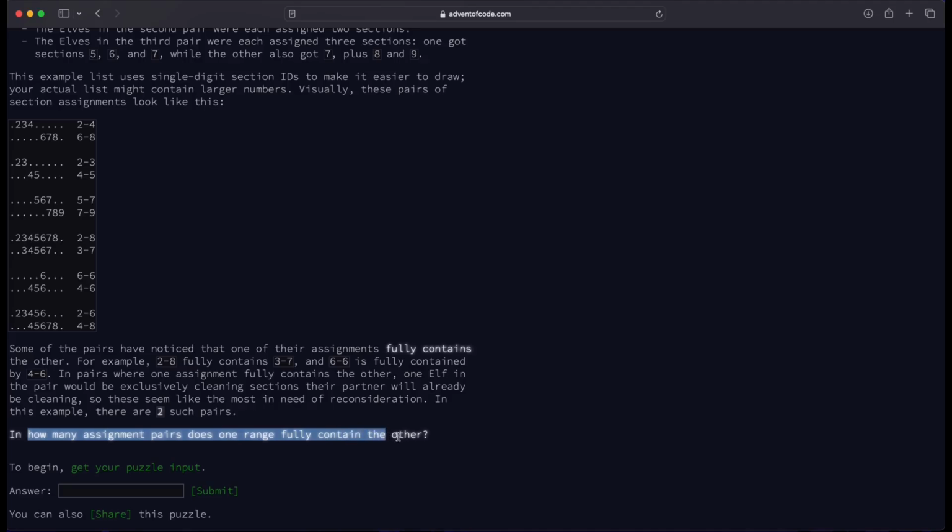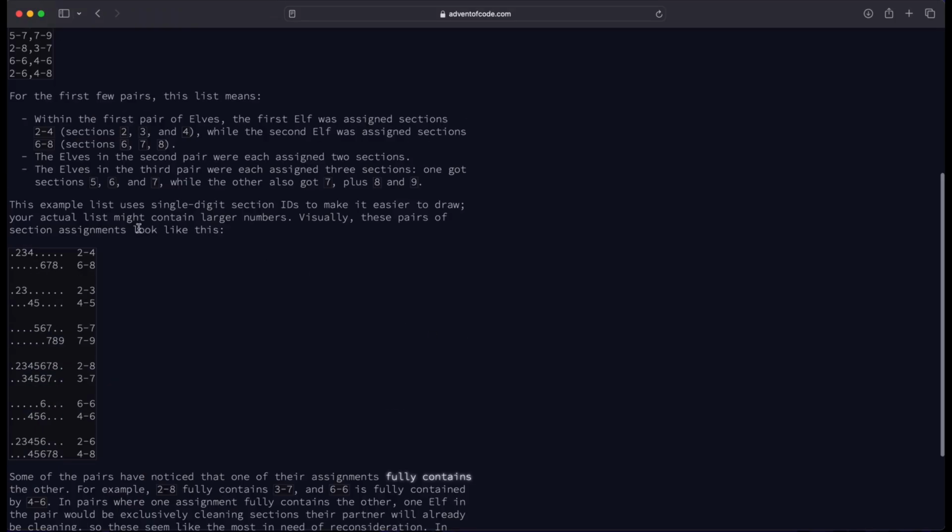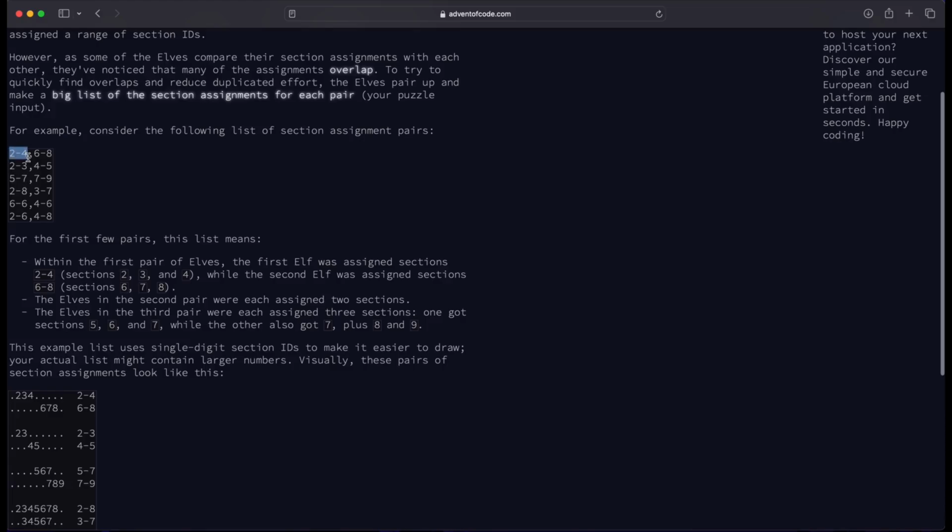In how many assignment pairs does one range fully contain the other? Okay, so just reading through this, I think this is pretty straightforward. Since this is our input data, we grab elf 1, and we have 2 and 4 as the min and max values. And we see if 2 is greater than 6 and if 4 is less than 8. And if so, we know that elf 1 is fully contained inside elf 2. If that's not true, then we're going to do the inverse and see if 6 is greater than 2, and if 8 is less than 4. And so we'll just check both ways.